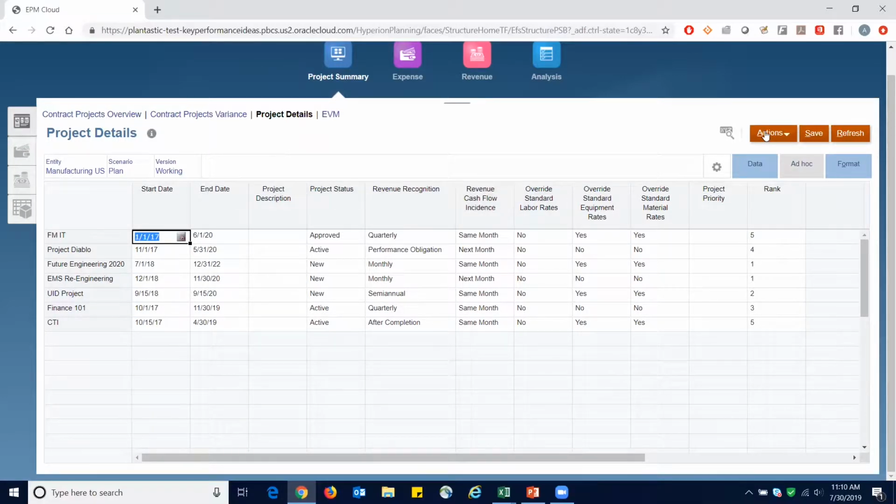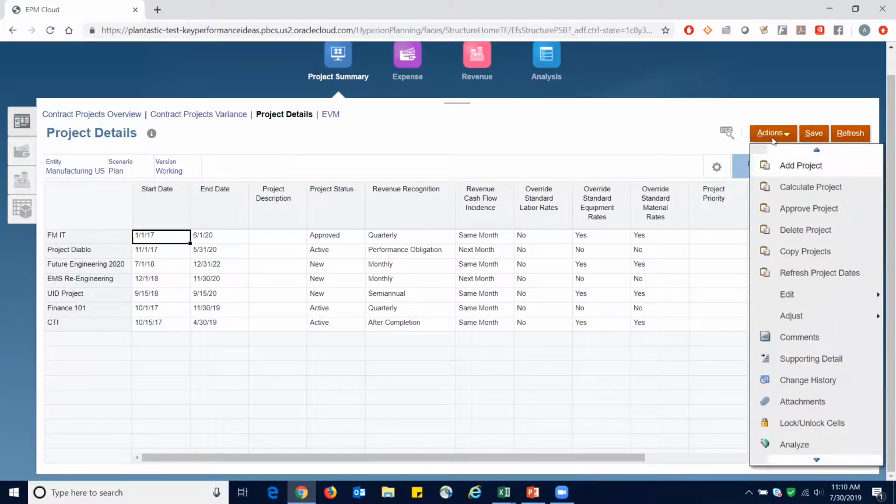But I do want to go to the Actions drop-down menu to showcase how you would add a new project. But before we do that, I want to also highlight these various options like Calculate Project, Approve Project, Delete Project, and so on that you can also utilize. It's also important to note that you should always select Calculate Project and run that whenever you've made any changes to any of your projects to ensure that those changes are actually pushed through and reflected in your data.